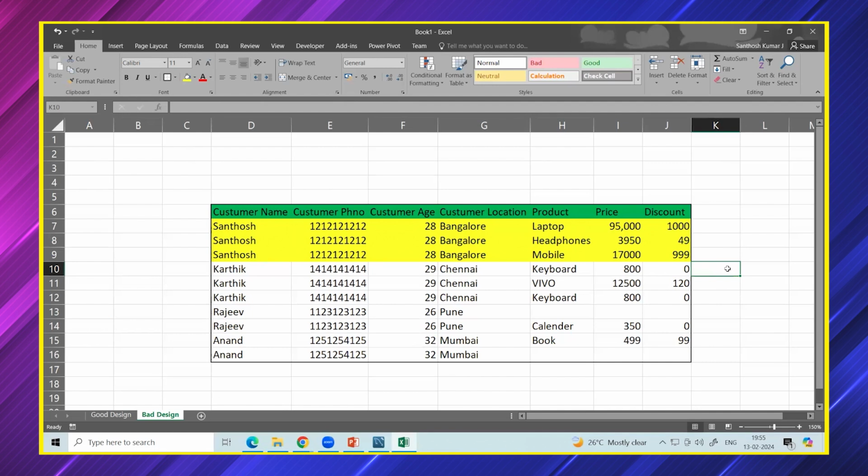What I'm going to do is put customer into one table, product into another table, and who purchased what into another table.